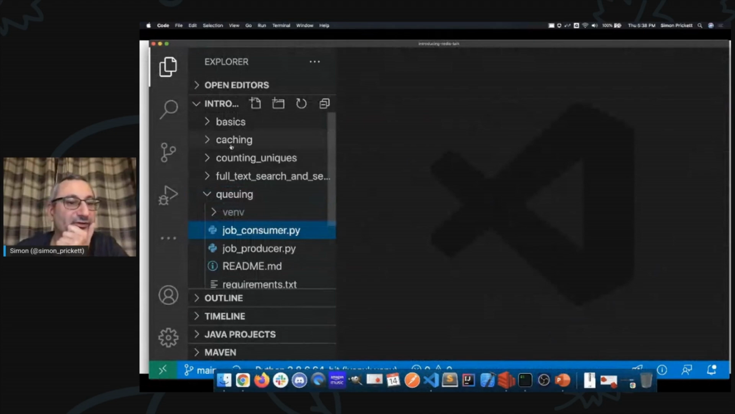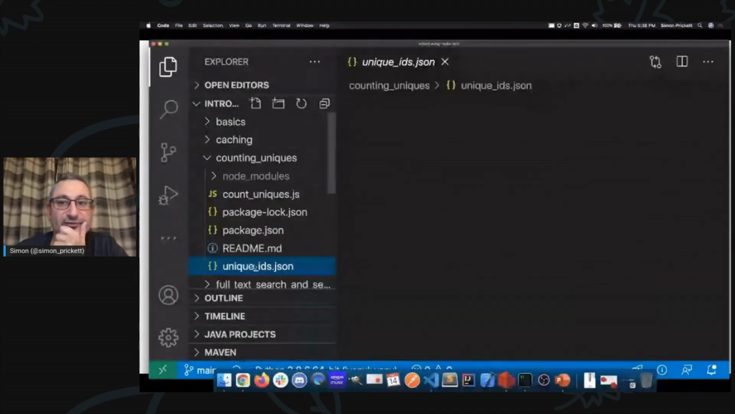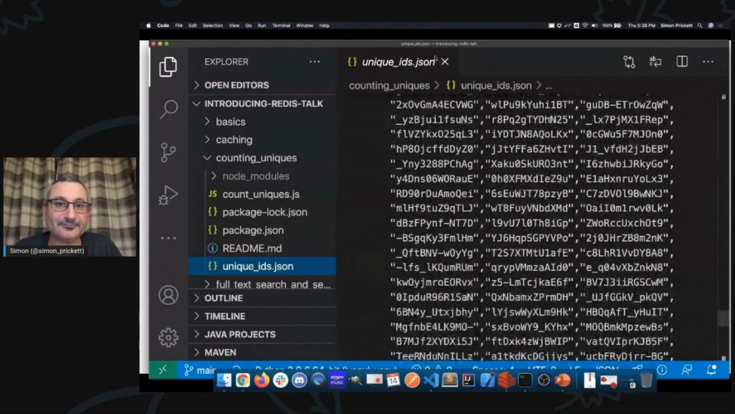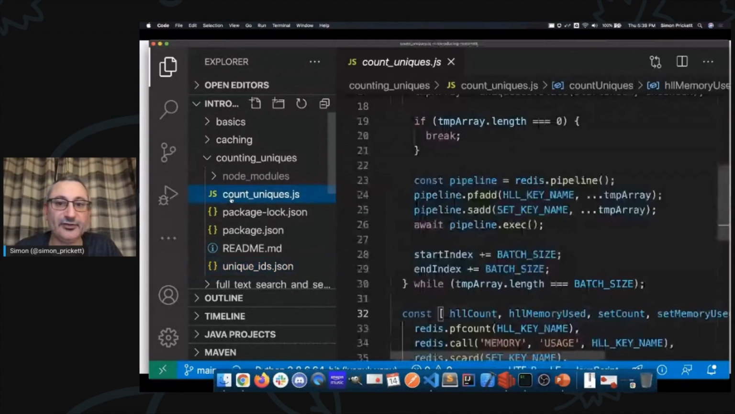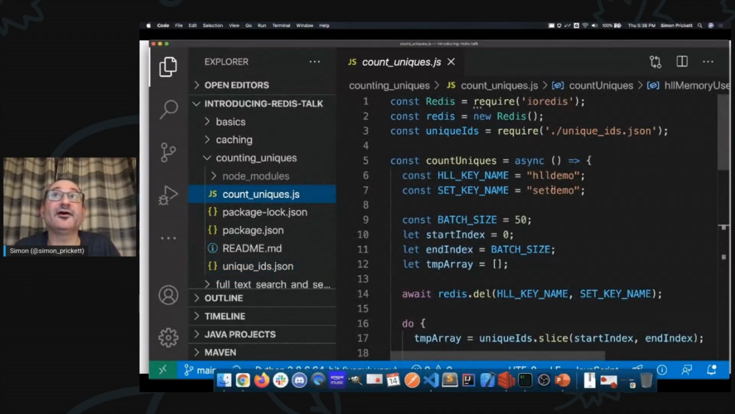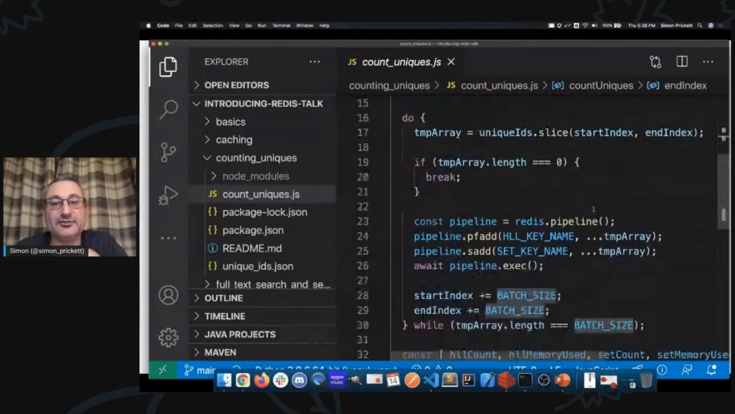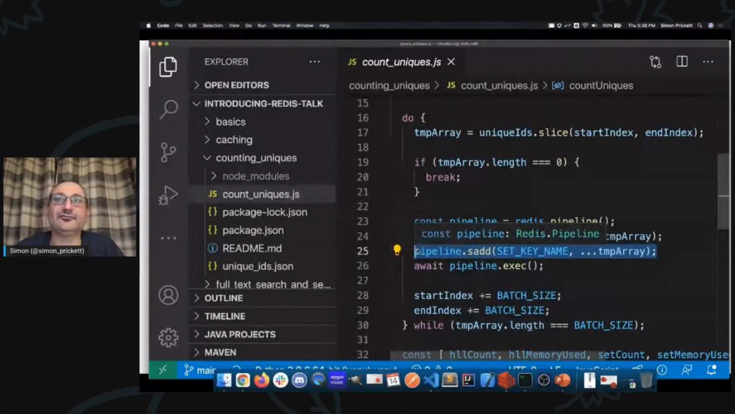Let's have a look at some code for this. To count unique things, we have a large JSON file of unique things. So here's some IDs that I created using an ID generator. There's 500,000 of them. And then we have some Node.js code that's going to read that file, and it's going to do two things. It's going to use two keys in Redis, one called HLL demo and one called set demo. And it's going to read them into Redis and put them into both a hyperloglog and a set. This code batches them up into 50s, but that's not really that important.